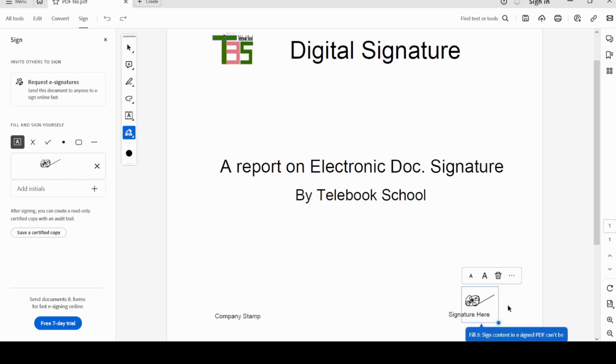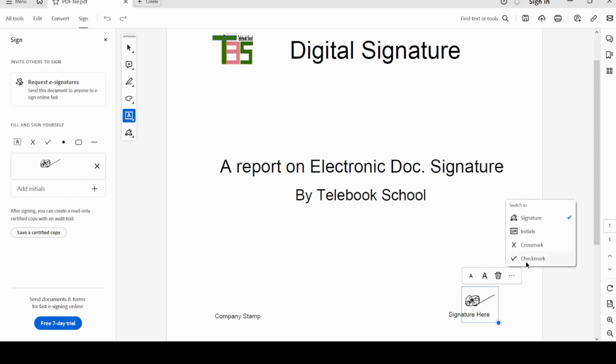Okay. The difference between this signature and a validated signature with certificate is different. So for this, if I click here, I can delete it anytime. It cannot be locked or it cannot do anything. Okay, now I want to put my company logo here.